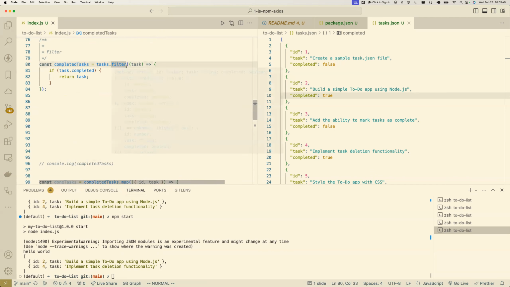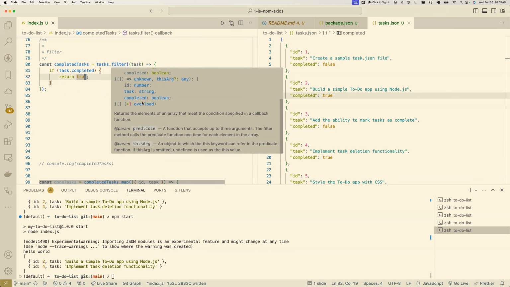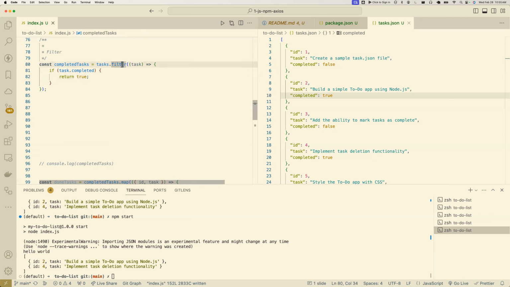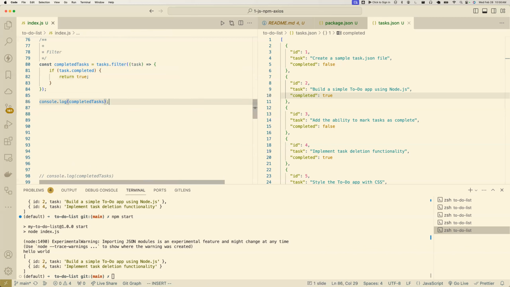So what filter does is really, the arrow function in filter returns a Boolean. And all this stuff is maybe a bit more complex, but this bit of the description is useful. It returns the element of array that meets a condition that we get to specify in our callback. So I get to say, if a task is completed, return true, and that tells filter, all right, I want to keep my completed tasks. And if we go ahead and console.log completed tasks, we can see that in action here.